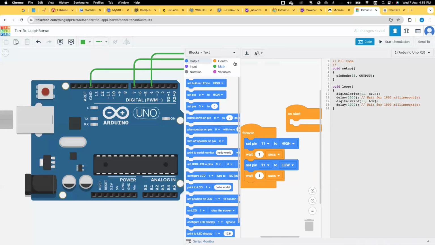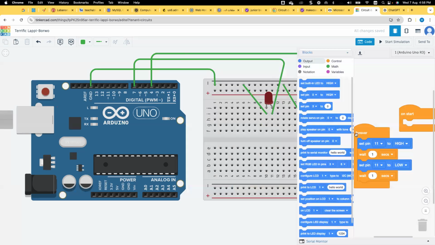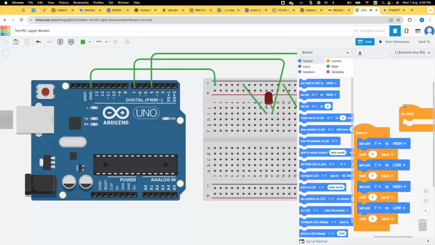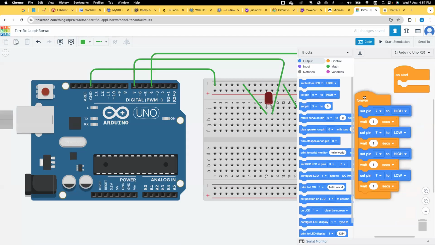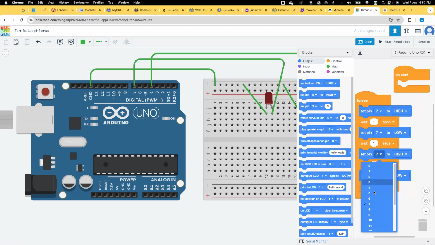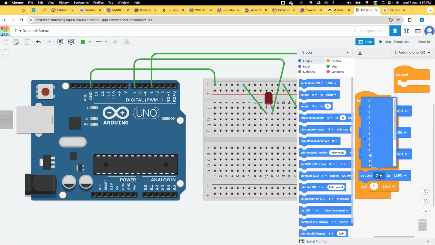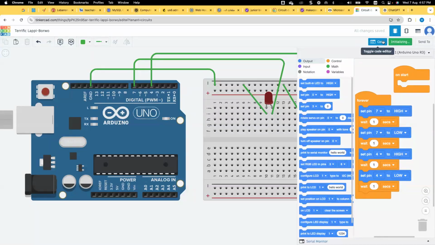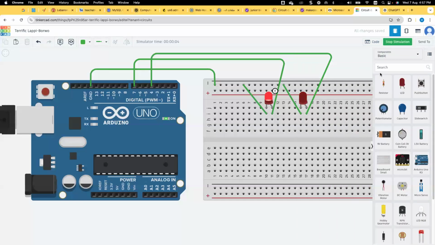I can create here my blocks. So I can modify for 7 and 7, and as simple, I will duplicate all, and then I can go for, let's say, 4 and 4. I believe that you notice how the programming is very simple. Start simulation. So you can see that the 2 LEDs are blinking respectively, one after the other.